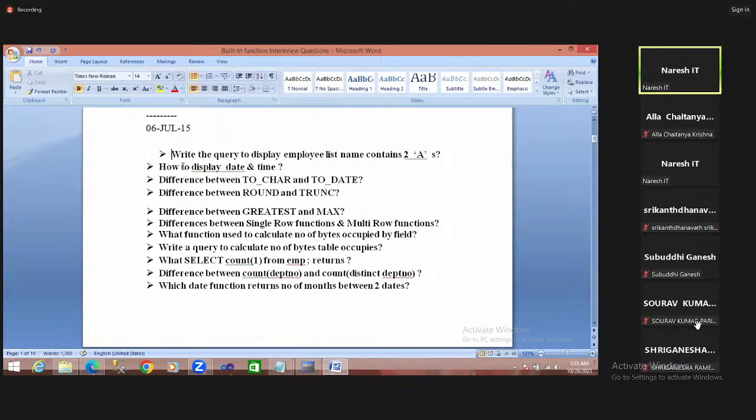Write a query to display the employee list of the employees that contain the A character 2 times. We discussed this already in our class: percentage A, percentage A, percentage.